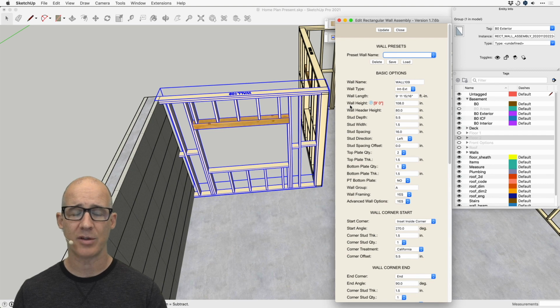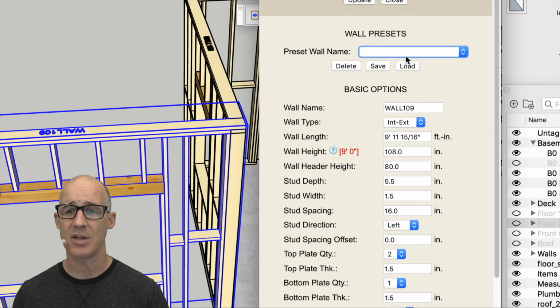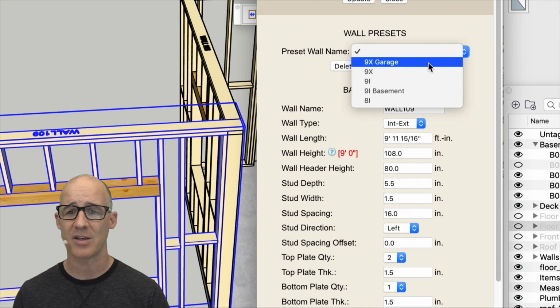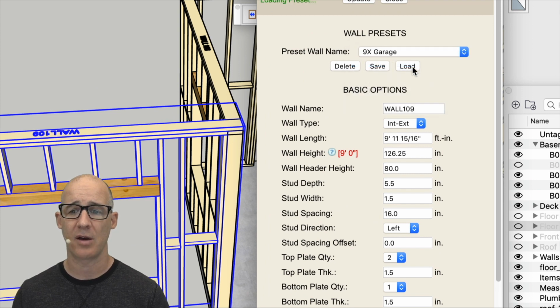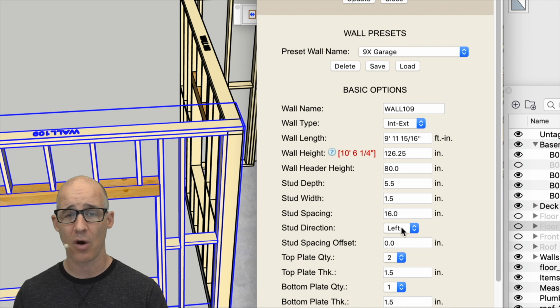As we build the house, you'll find that you have different walls. You can simply save those settings. So this is simply going to allow you to select something, if I want that garage, and then load it. And it's just going to load all of the different settings ready for me to draw that wall.